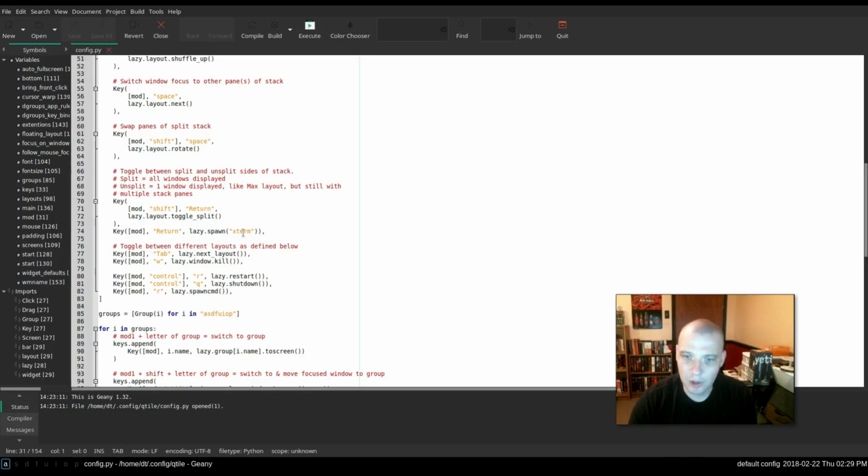Now moving down the config just a little bit, we have right here, mod key plus return equals xterm. It launches our xterm. I'm not going to use xterm as my default terminal emulator here. I've already got Termite installed. I installed it when I did FVWM and Openbox and JWM and all that. I really like the Termite terminal emulator, so I'm going to change xterm here to Termite.